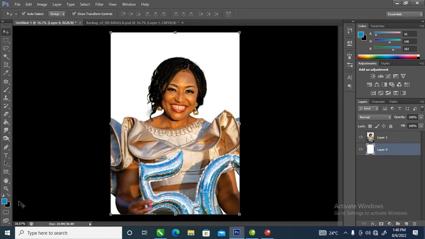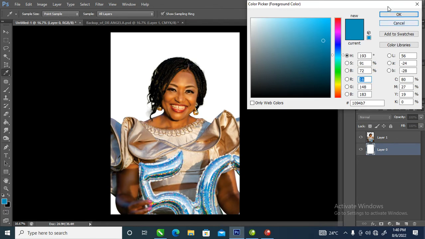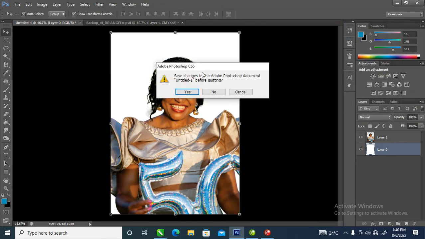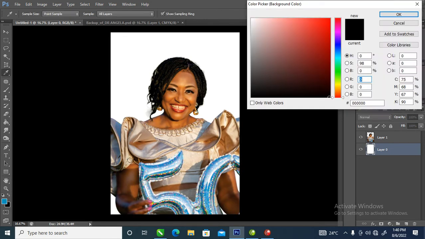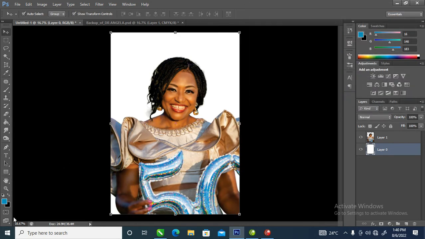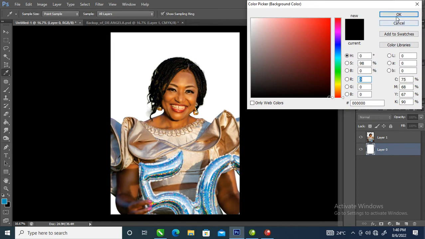So right now we are going to change the color of the background. Right here you can see the foreground color, set foreground color. But right now, what we are going to do is to change the background. It will set the background to black. So let's change it already.